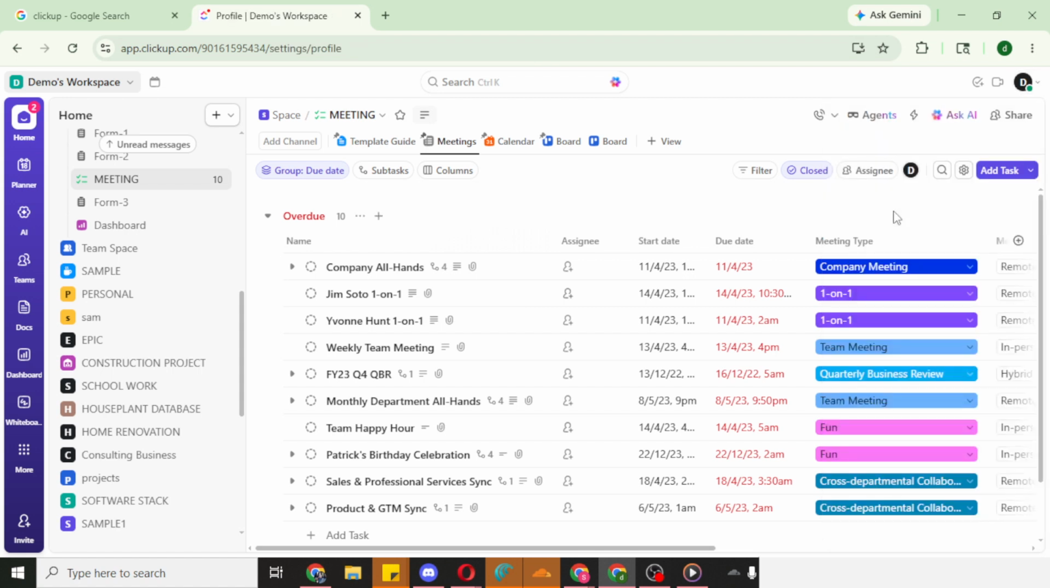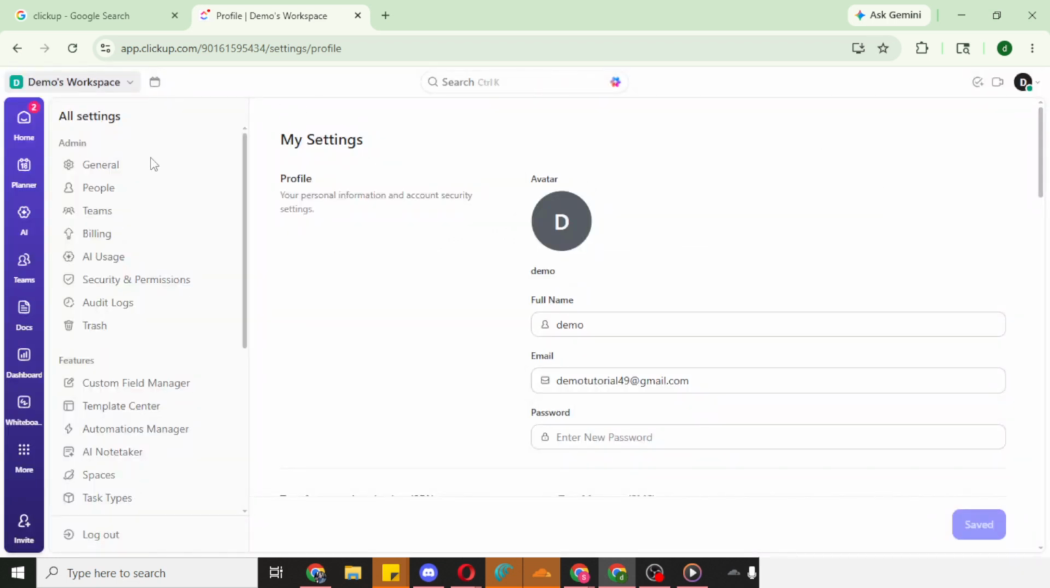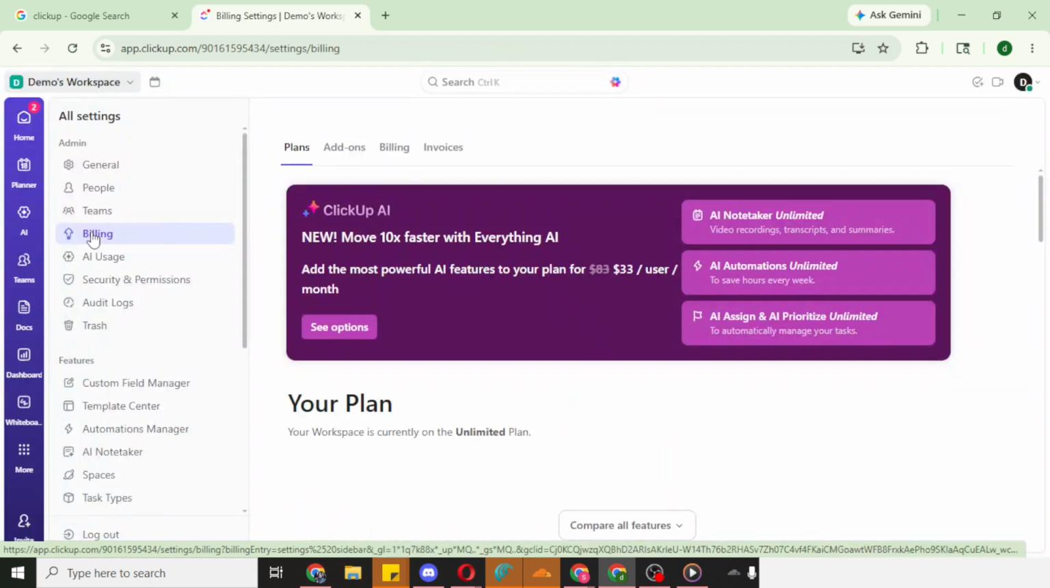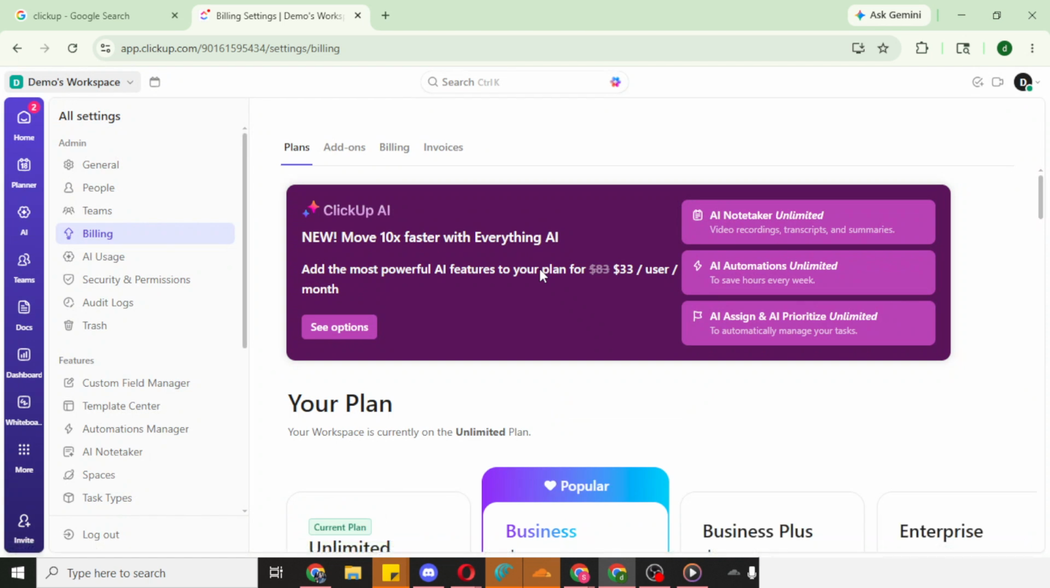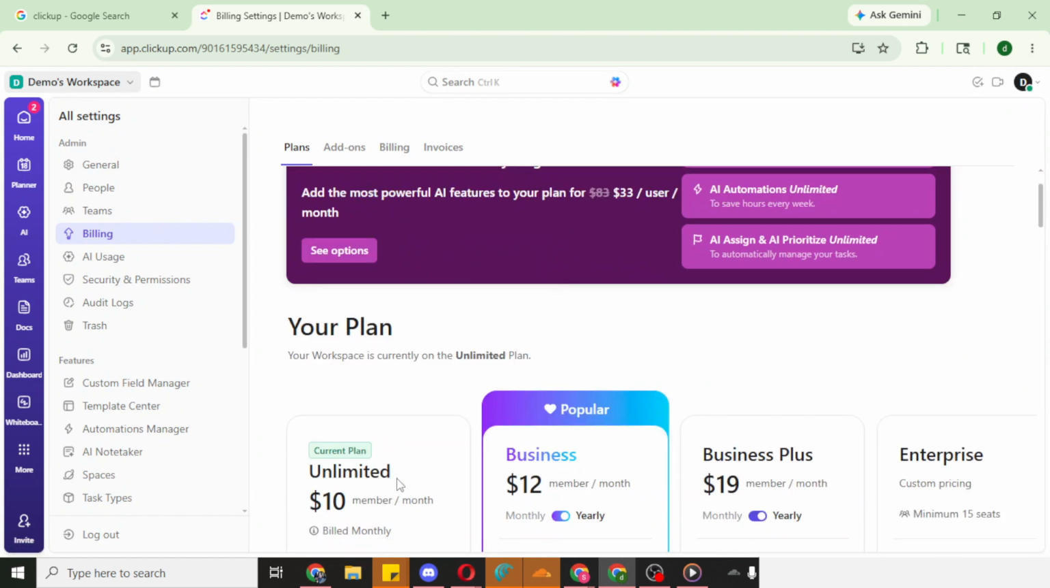On the left-hand sidebar, find and select Billing. The billing page is where ClickUp shows current plans, pricing, and any promotions tied to your workspace. If you haven't subscribed yet, you should see the option to choose a plan. Locate the unlimited plan. Click it to view the upgrade details.